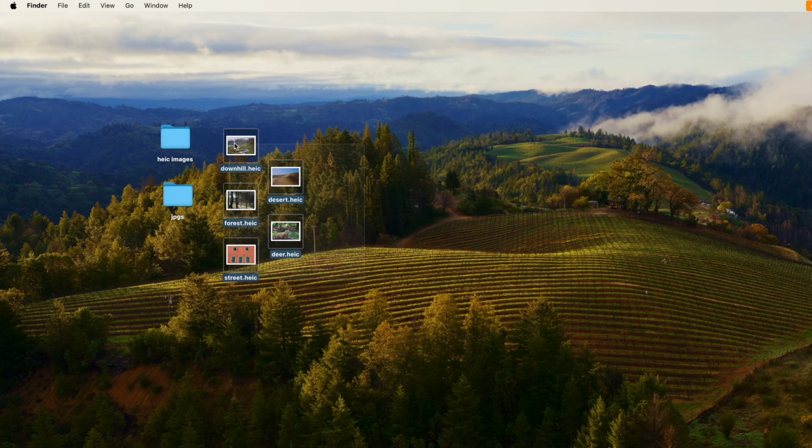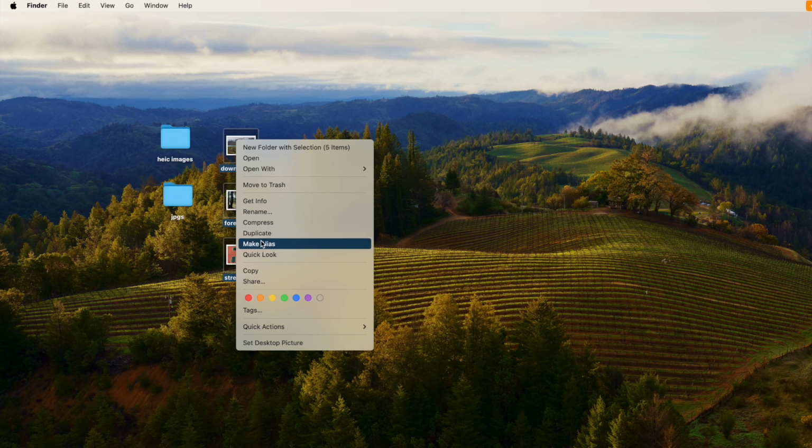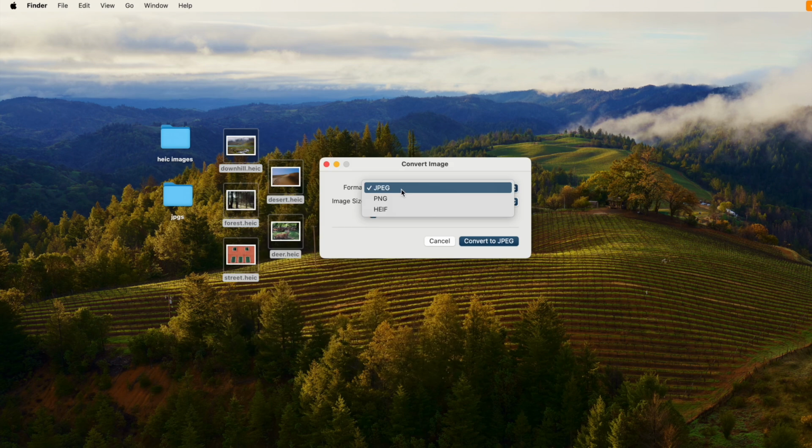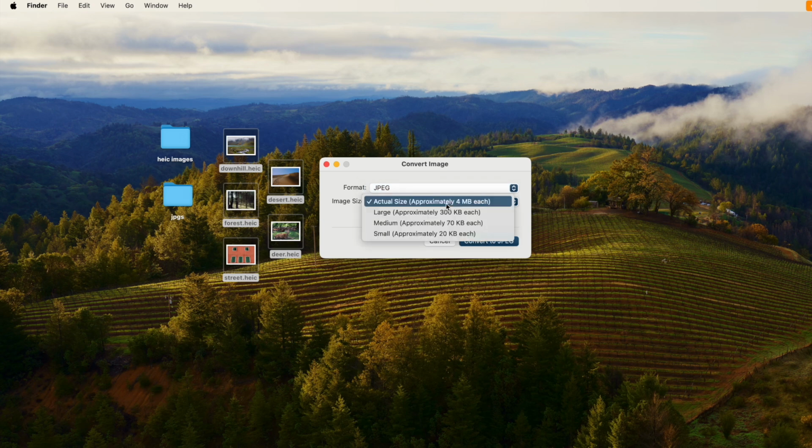Fourth, use Quick Actions. By right-clicking the image's Quick Actions menu will open. Mac users can use this tool to rotate file, create PDF, convert image, remove background.